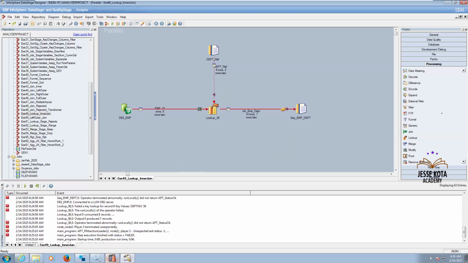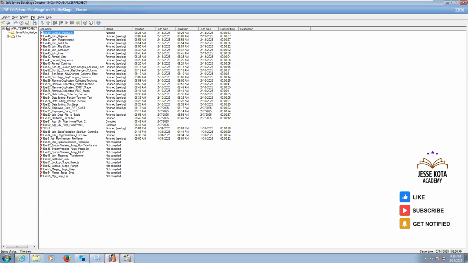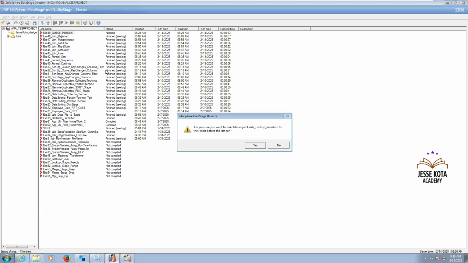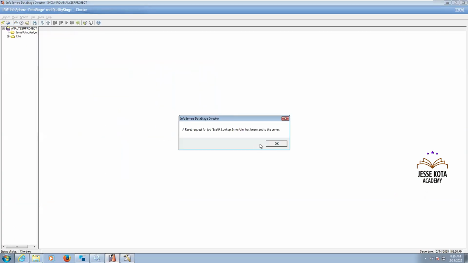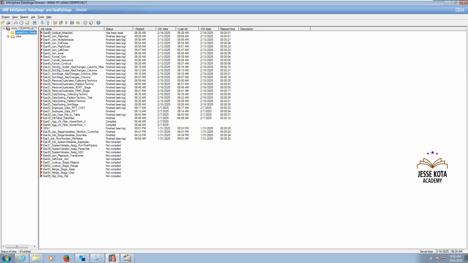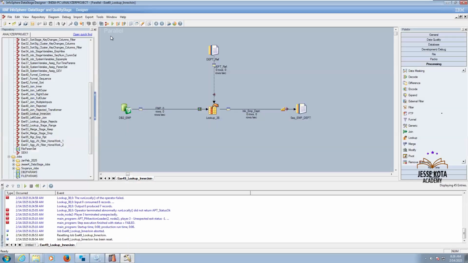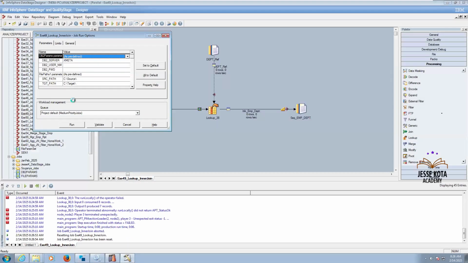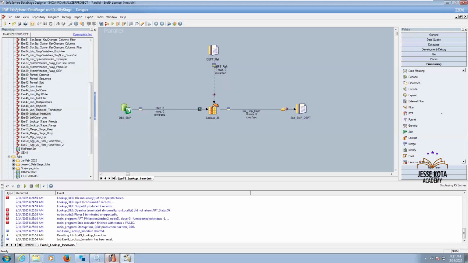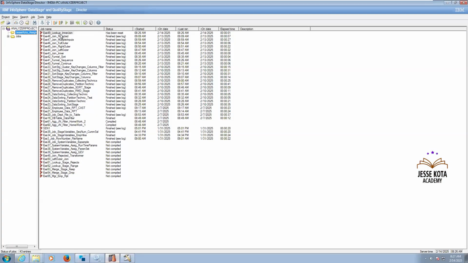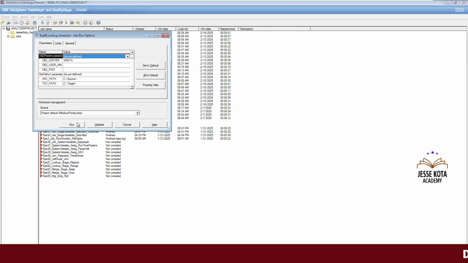So how can we run the job? One option is we can compile the job, and then it will run. The other option is we can reset this job. I use the reset. So the job has been reset, and now I can run the job here. See, now it has been allowed. I will run from the Director. Click on run.